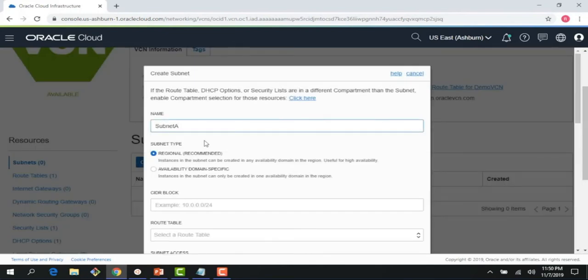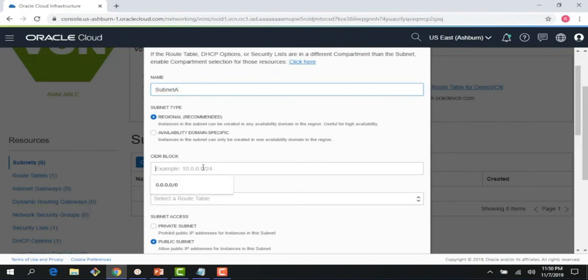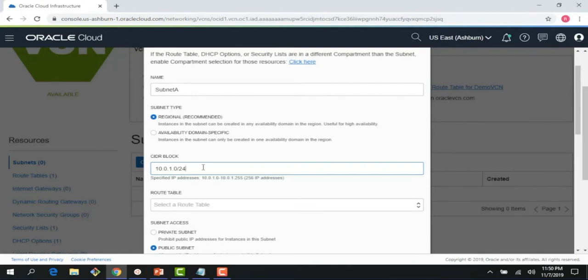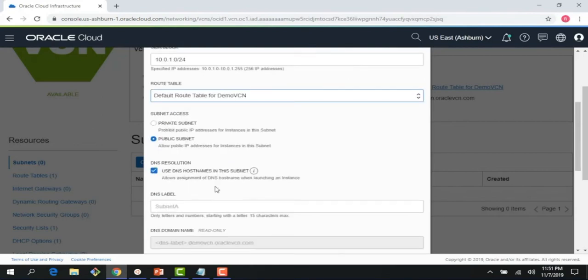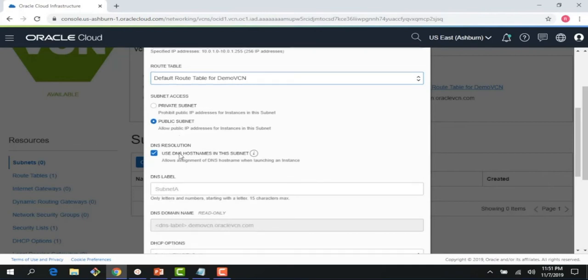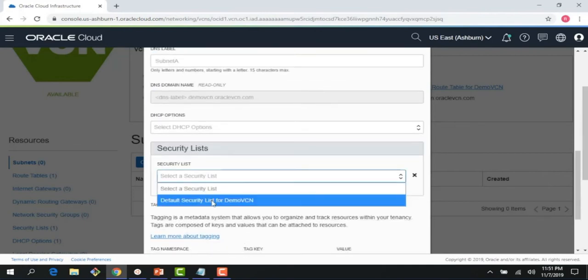So let me go ahead, create a subnet, call it subnet A as it was on the slide. For the CIDR block, I'm going to choose a smaller block out of that 10/16 range, which is 10.0.1.0/24. Now right here I'll choose the default route table. We just discussed what route tables do. It has routing rules for routing the packets out of the VCN. And for subnet access, I would choose a public subnet because I'm going to create a compute host instance in here, and then I'm going to run a web server in it, right? So public is fine.